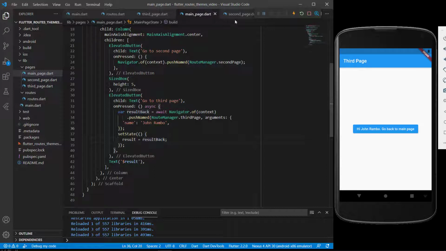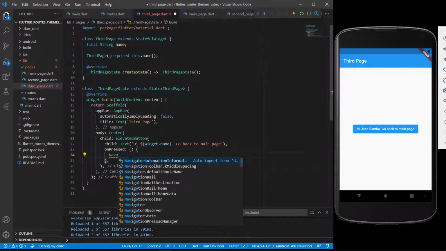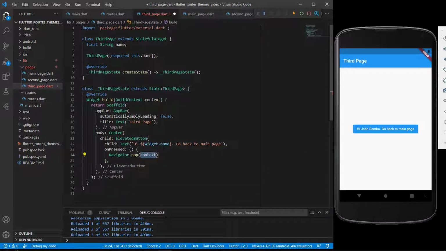But now we need to set something in the third page also, because this button takes us to the third page. And from the third page, we want to send back the result, so we can set it here. So let's go to the third page again. In the third page, there's the onPressed. So in this onPressed, when we get to this button, "hi John Rambo, go back", now we want to send back some data. Now in order to send back the data, this is again very easy. We're just going to say Navigator.pop using the context, and that will pop it off the stack.